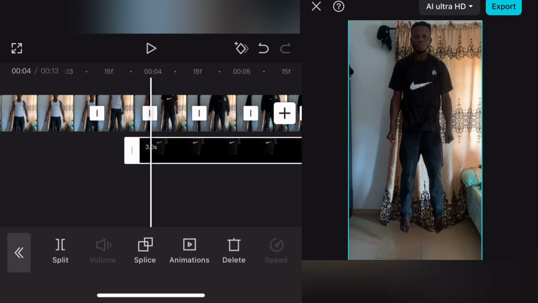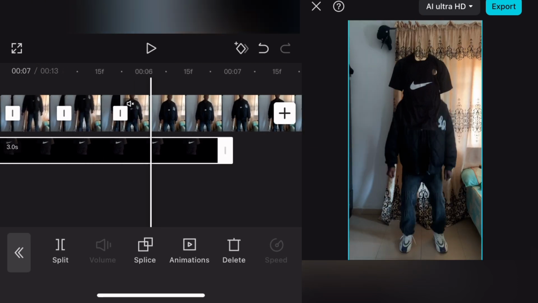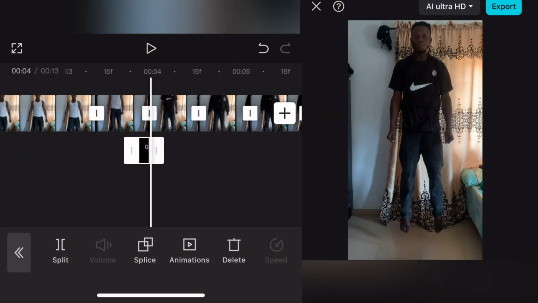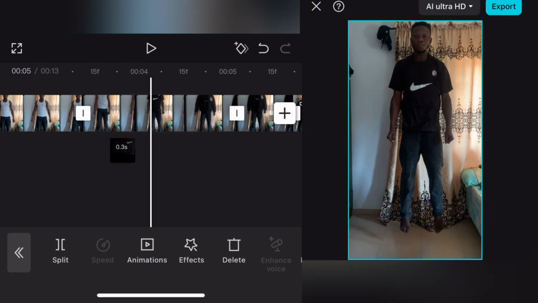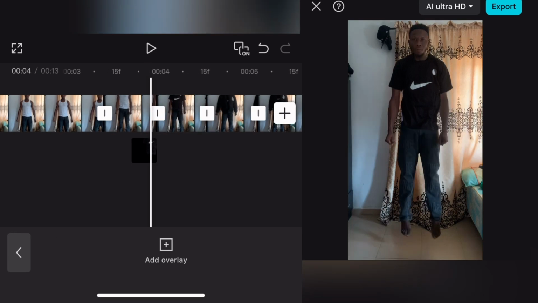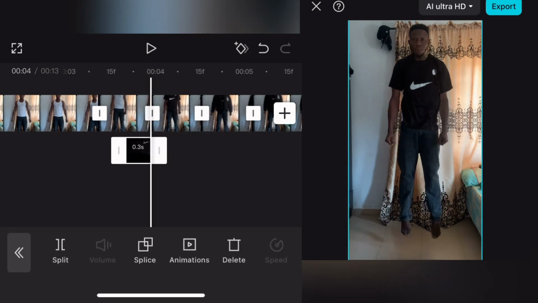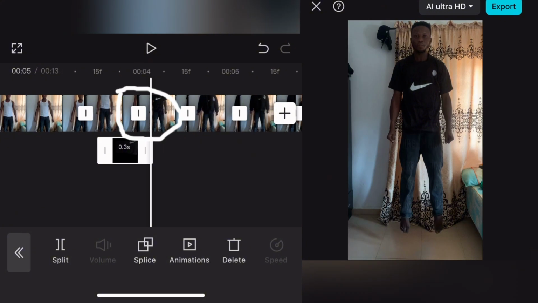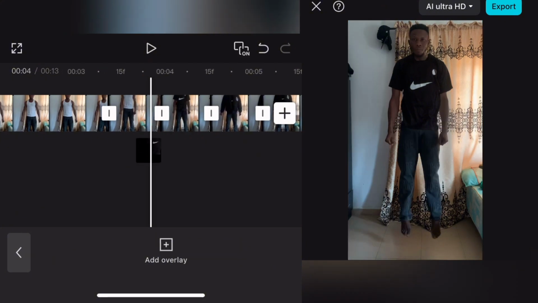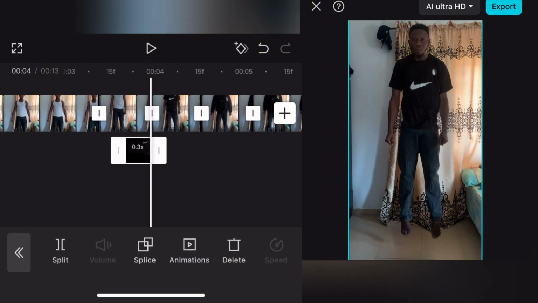Adjust it very well. Good. Can you see? So what you are going to do, you are going to adjust this one back. I want the transition to happen. As you can see, the transition is supposed to happen between this line. The transition should happen before it gets to this image here. I hope you get my point.